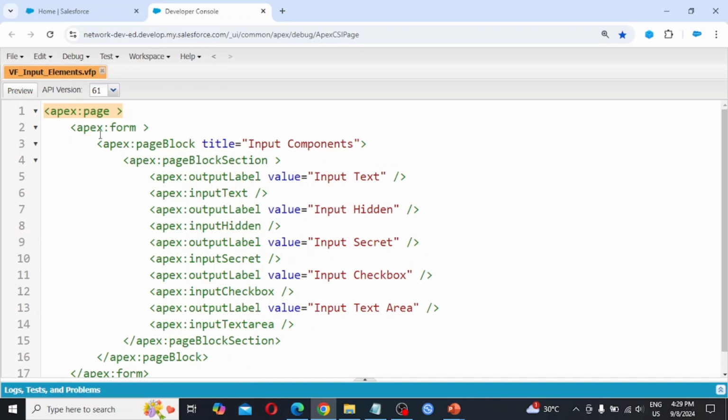So in this page, apex:form and apex:pageBlock with the title Input Components. In the page block section, I am providing all these values: output label, input text, and here apex:inputText. Input hidden, apex:inputHidden. Input secret, apex:inputSecret. Input checkbox, apex:inputCheckbox. Input text area, apex:inputTextarea.